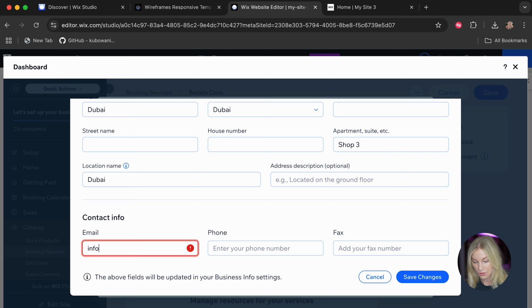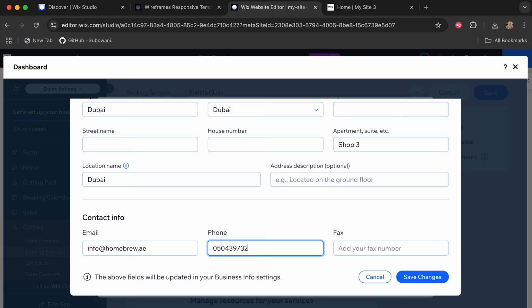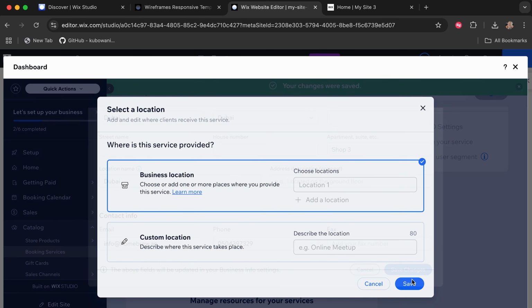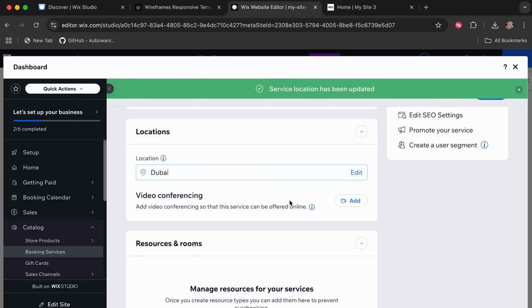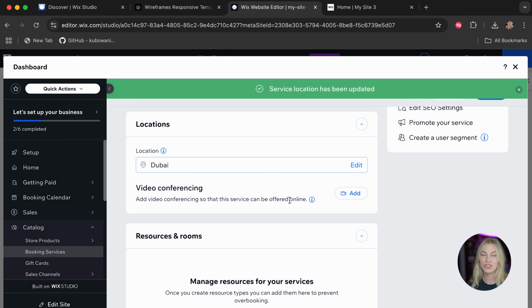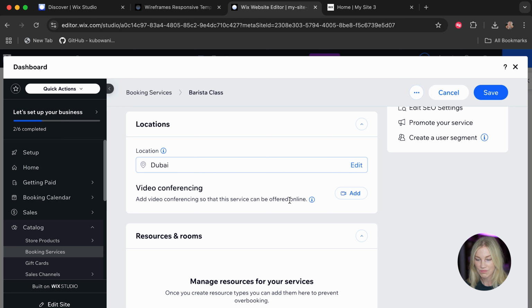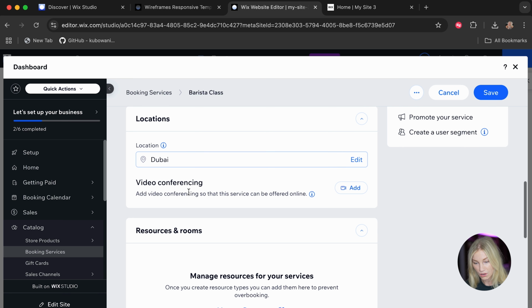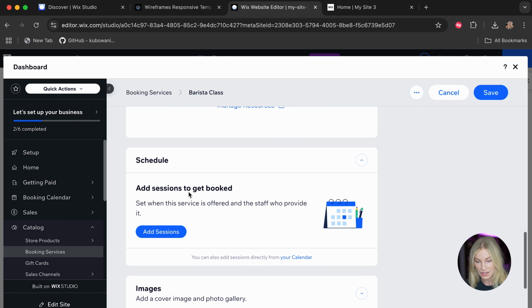So let's go with info@homebrew.ae050. I'm gonna make up that number and save the changes. So great. So obviously, because my location for my coffee shop already existed online, that was super easy. But yeah, that is how you would do it. You can also add an option to video conference. There really is a lot.